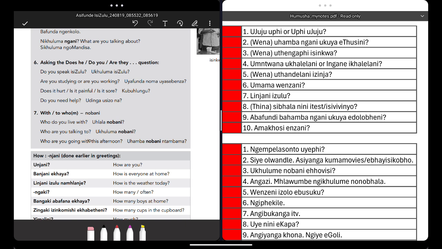So who are you talking to? It's like basically would. So would is applying with someone. So who are you talking to? Who are you going with this afternoon? So yeah, it's the same concept. But you see how it's exact same, where you have the subject and then the verb and then the question and then the object. It's very, very easy.